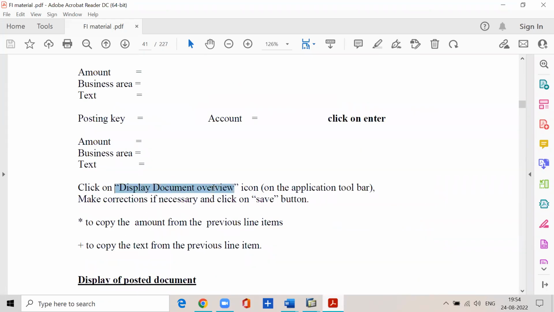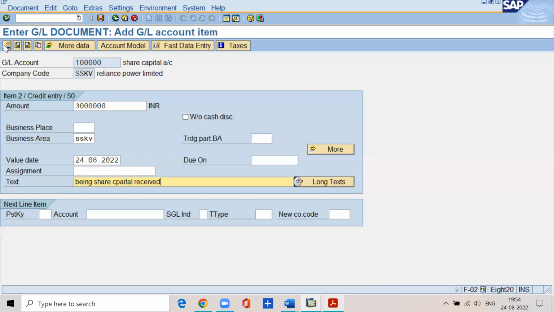Click on display document overview on the application toolbar. This is called display document overview. If you click on this display document overview icon, the system will display how the accounting entry is going to be posted. It is just like a simulation function.